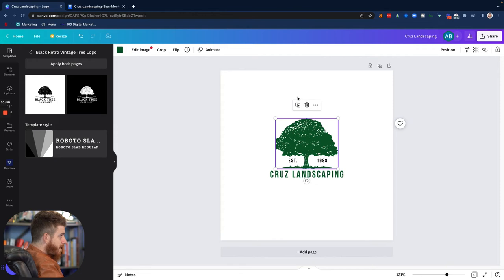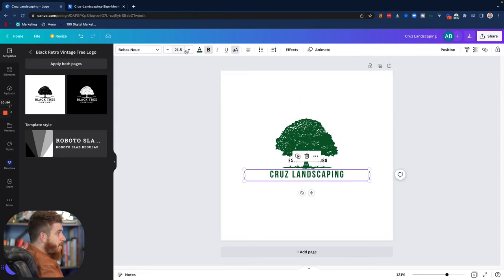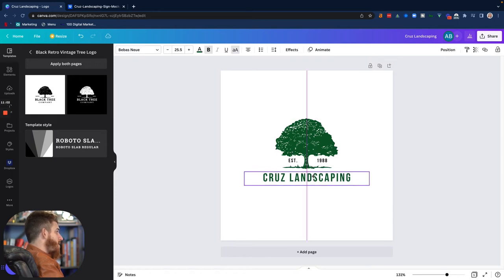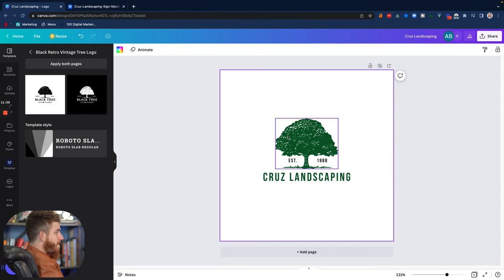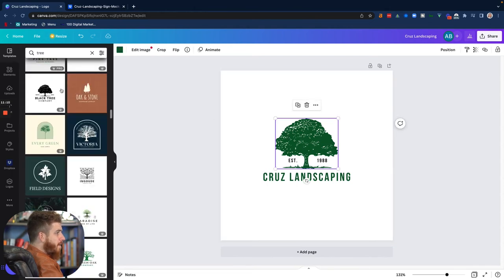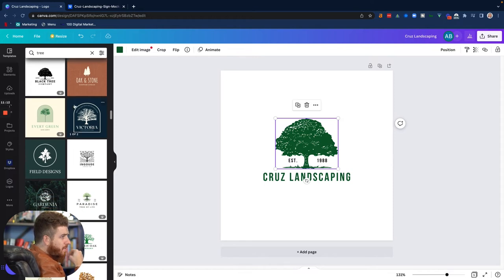But you can see here again, this tree is just not as cool. The font is good. I like this font. I think that this is a good font. This was one of the ones I was considering for this client. I can make this a little bit bigger. I can space this out. So if you want to do something simple, you want to do something fast, this could be a really good way to go.